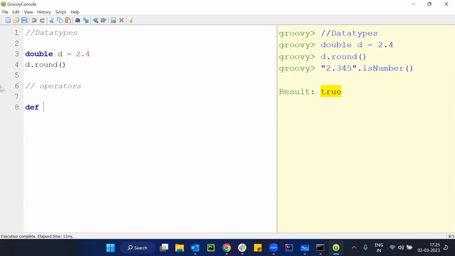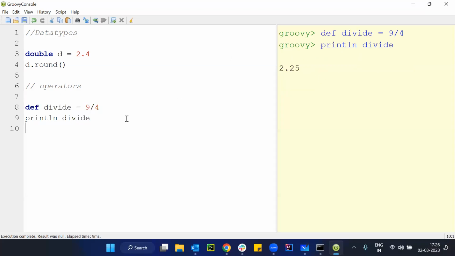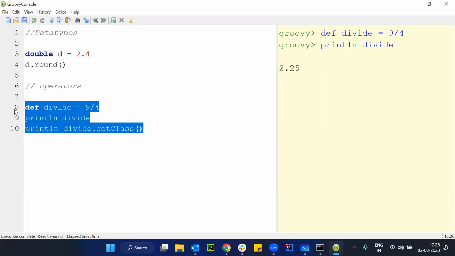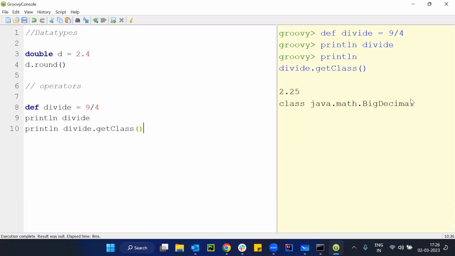So if I do something like divide equals, let's say, 9/4, you can println divide, and it will be something. I'm not really sure what that is, but it is 2.25. And if you just go ahead and print the data type, with dot get class, it will tell you that it is actually big decimal and not float or double. By default, it is big decimal.